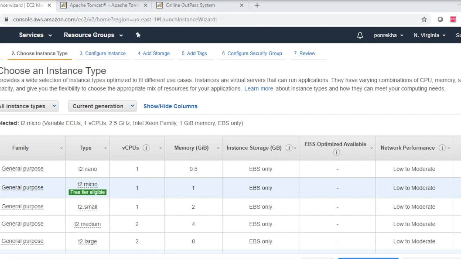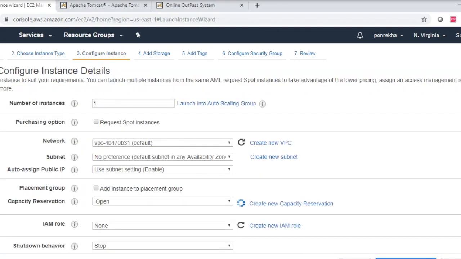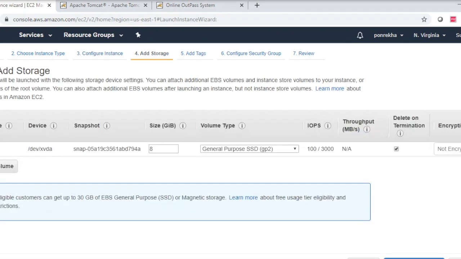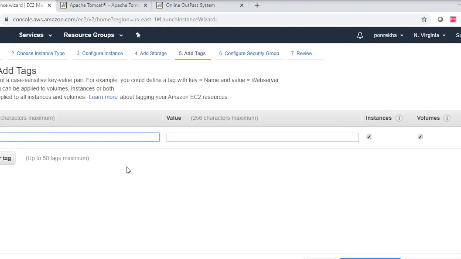Next is configure instance details. Step 3 is configure instance details. As of now, we are not gonna change anything. Just go to next. Add storage. Here in this we are going to declare root. I need 8 GB. Volume type is general purpose SSD. Go to next. Step 5 is add tags. We can add tag like, give a key value, Java tomcat maybe.